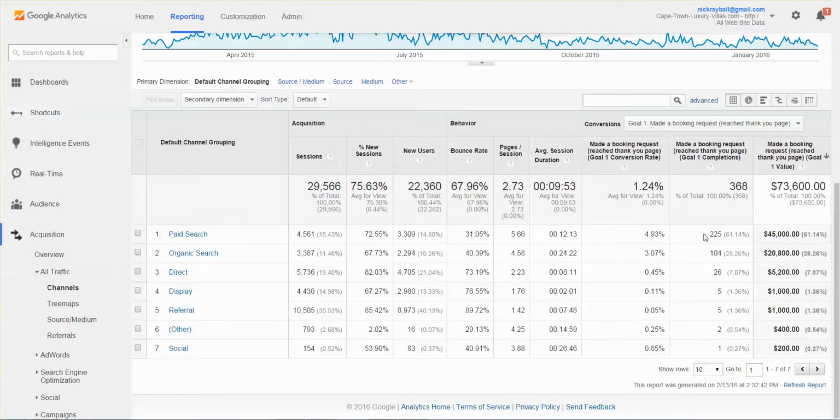Okay, so yeah, we can see, look, 225 inquiries from paid search, 104 from organic, direct 26. Now that's basically people typing their name in direct, but that's quite often because they've already found it in a search engine before, and one really needs to use KISSmetrics to work out where these 26 actually came from. In terms of referrals and social, it's not even worth counting.